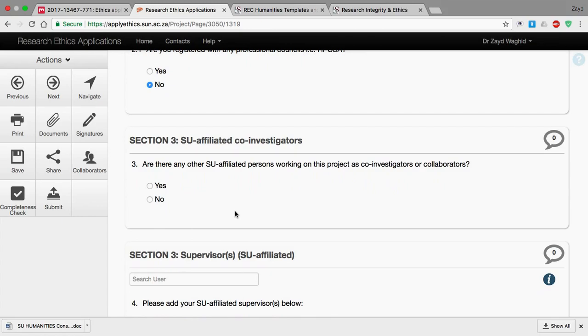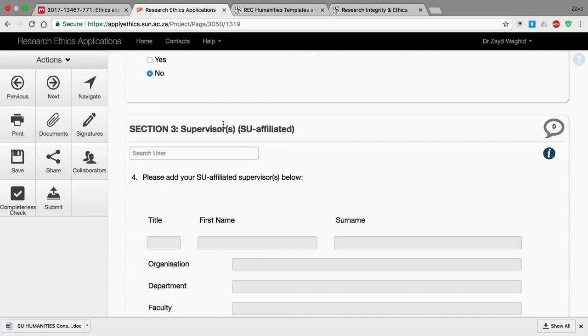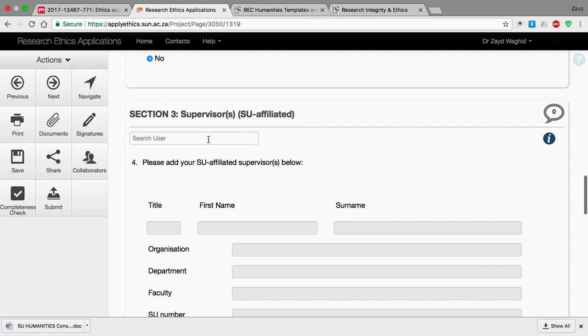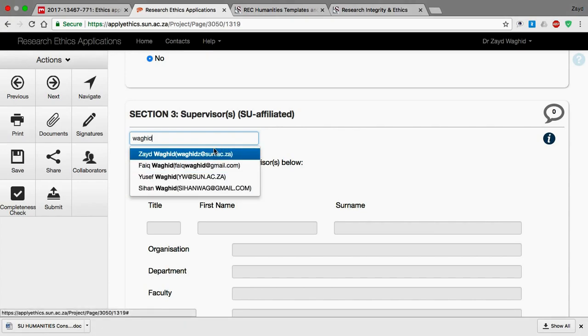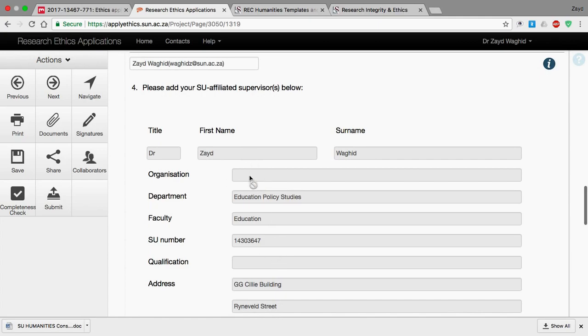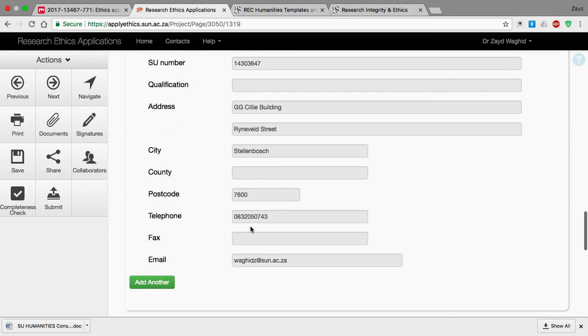Are there any other SU affiliated persons working on this project as co-investigators or collaborators? No, because it's on this project and you're on your own. Alright, so under here you'd be required to enter the relevant supervisor. So let's say your supervisor is me. Once you've selected the relevant individual, you will find the information here again as well.